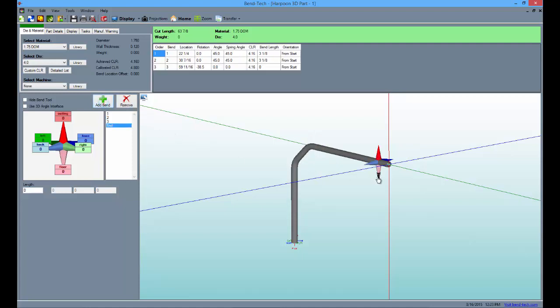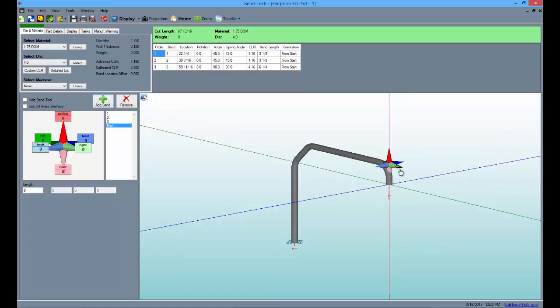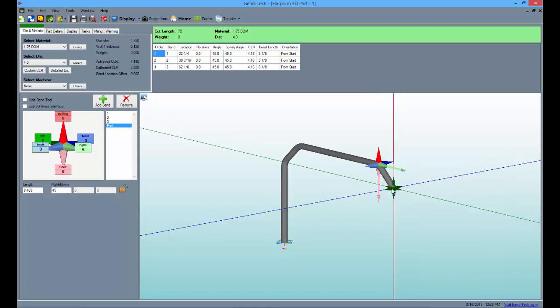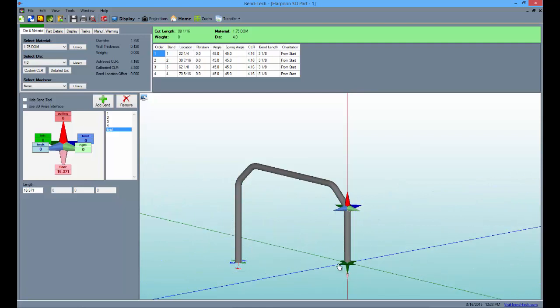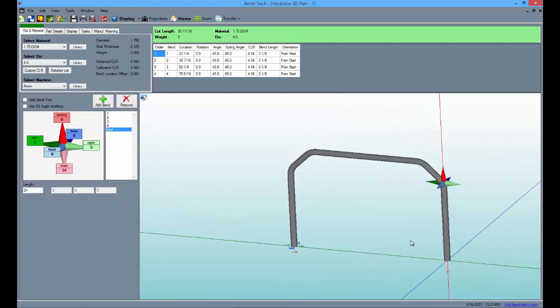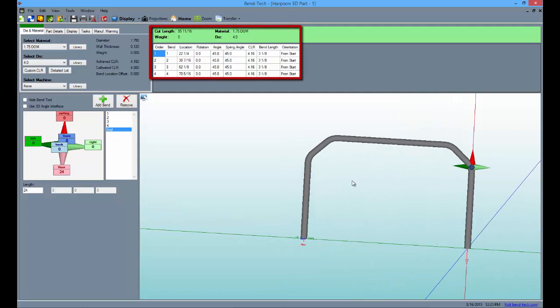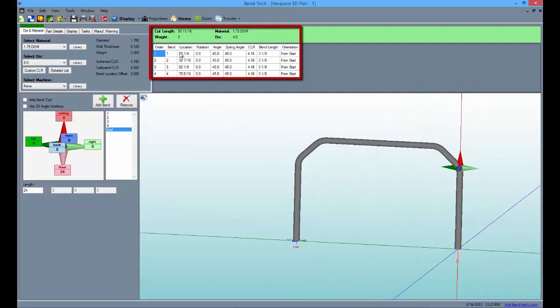Now, pull on the floor arrow and type 6, and pull out the right arrow and type another 6. Now, as another way to add a bend, click on the green TriStar. Finally, pull the floor arrow straight down and type 24 to finish. As you can see, the bend locations, rotations, angles, and spring angles will be located at the top of the screen, along with the cut length, your material, and die information.